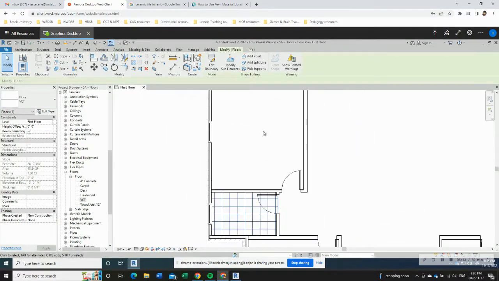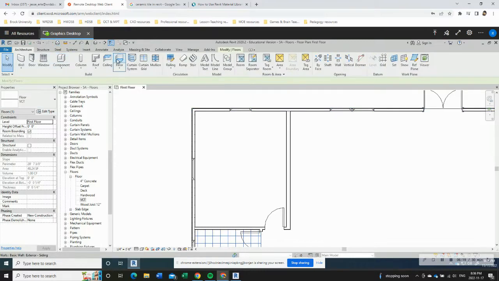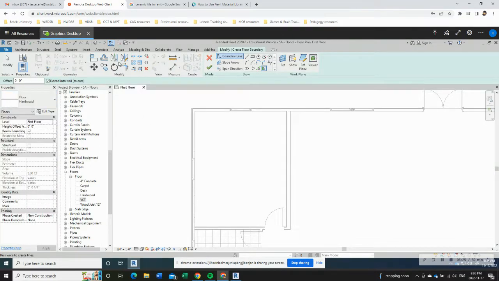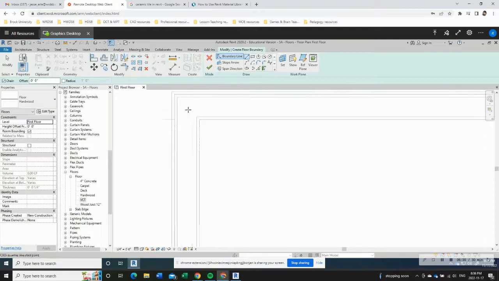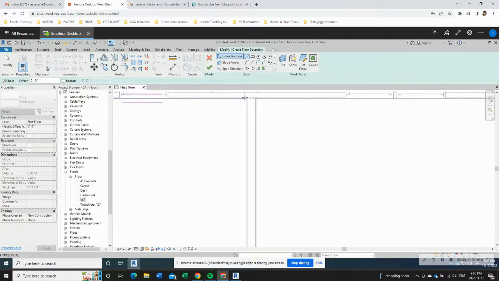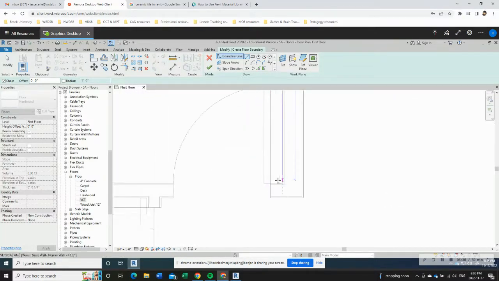And I think I said I was going to make this bedroom right here into hardwood. So I'm going to repeat the command, back to architecture, over to flooring. I'm going to select my hardwood, and I am going to use this align tool and get right to the face of the wall and continue to make a perimeter in this room.